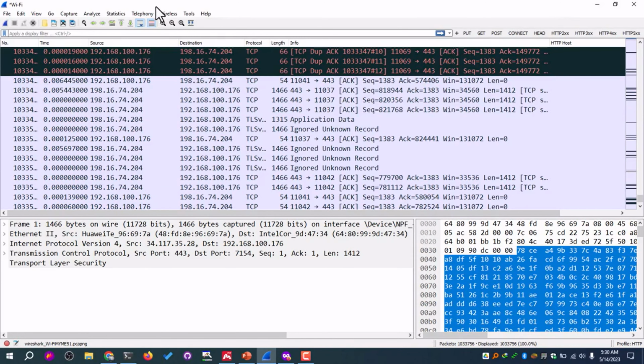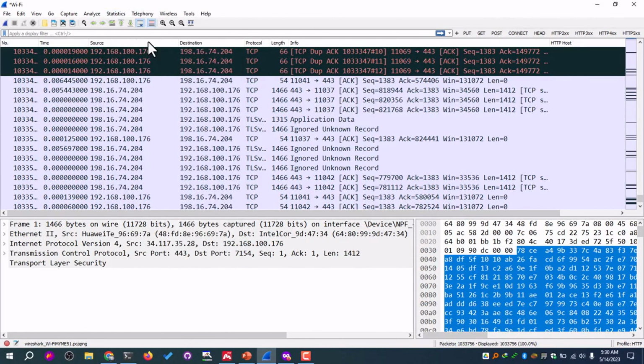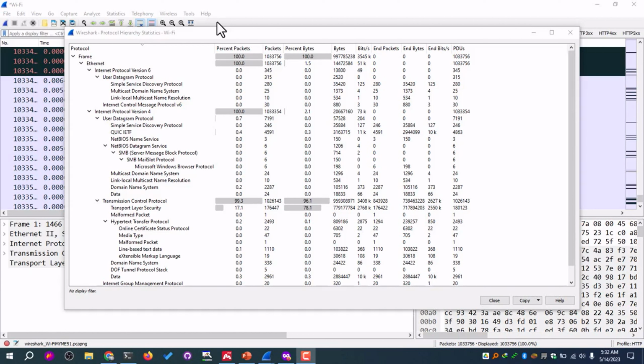Next important window is the protocol hierarchy window. We can access it by going to Statistics and clicking on Protocol Hierarchy in Wireshark. The protocol hierarchy window is an essential component that provides a hierarchical representation of the captured network traffic. It displays the protocols used in the captured packets in a tree-like structure, highlighting the relationships and dependencies between them.